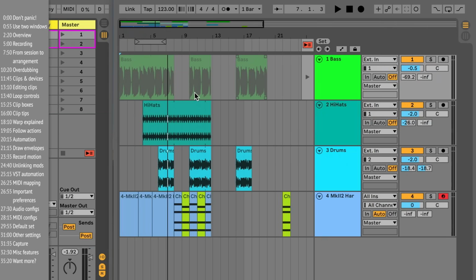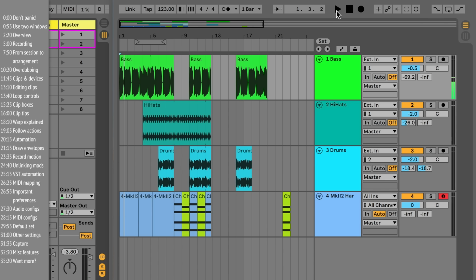Another little tidbit about the arrangement: playback will always start from the playback start point over here. Right? Hit stop, hit play again. It's always going to go back to here. I can change that by clicking anywhere and hitting play.